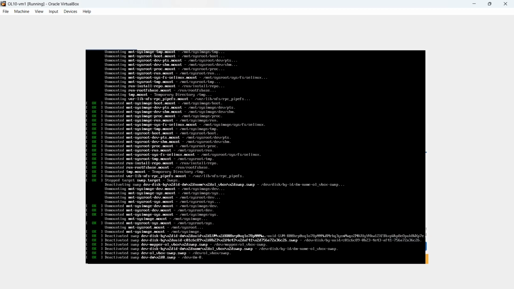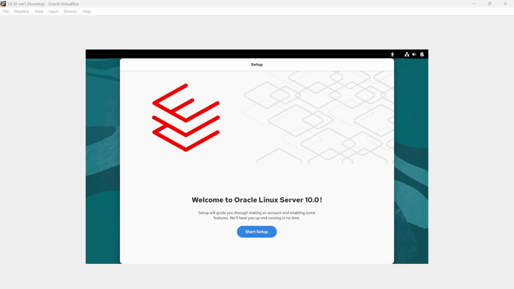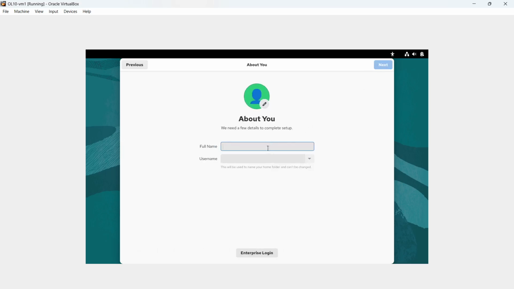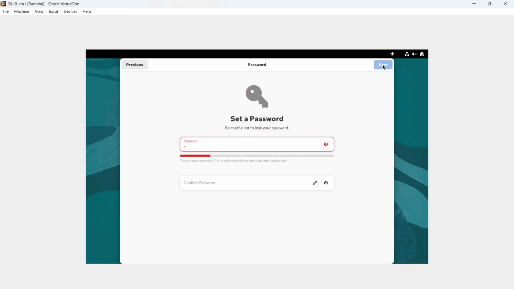Now it is rebooted. Hopefully the ISO should be detached. Now it's booted from the installed disk. Now click on start setup, click on next, and you can add some user, but I'm going to go with user 1 as the username. Click on next. You can set the password.